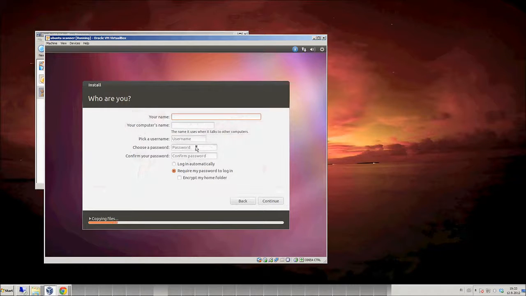Now you need to type in your name and your computer's name and a password. We will use automated login to speed up the login for the machine, so that each time we turn on this machine later on, we don't actually have to log in. We'll just have to turn the device on and then connect the scanner.